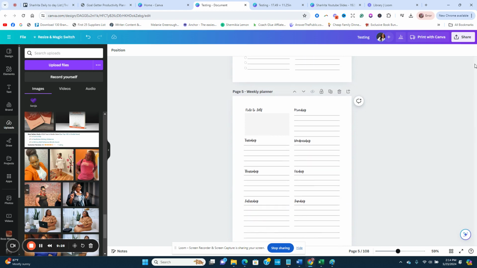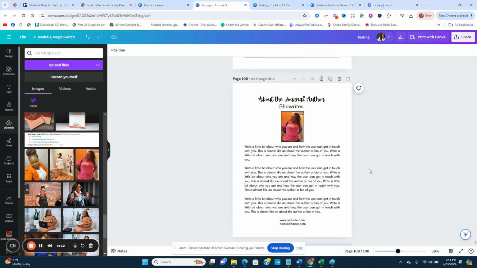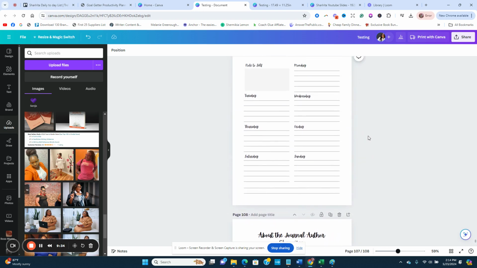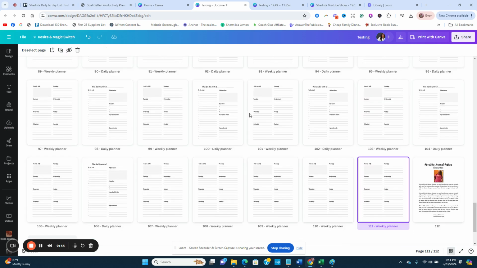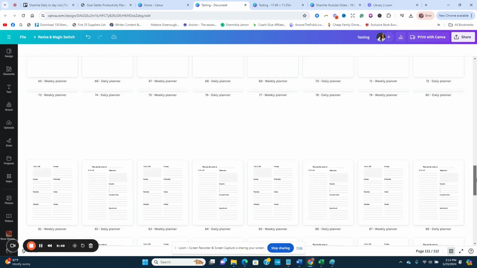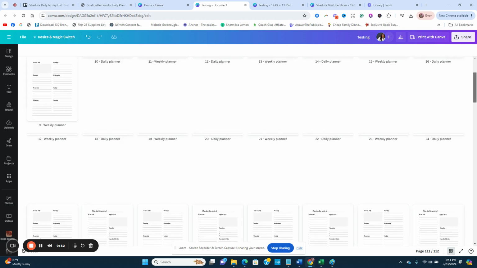You can add pages. Let's say I want to add more pages. You can do that. I would suggest adding them either at the end down here just by clicking here, duplicate page. Just click right there. You can go down here where it says grid view, and you can view all of the pages at once. So you have that option to do that.